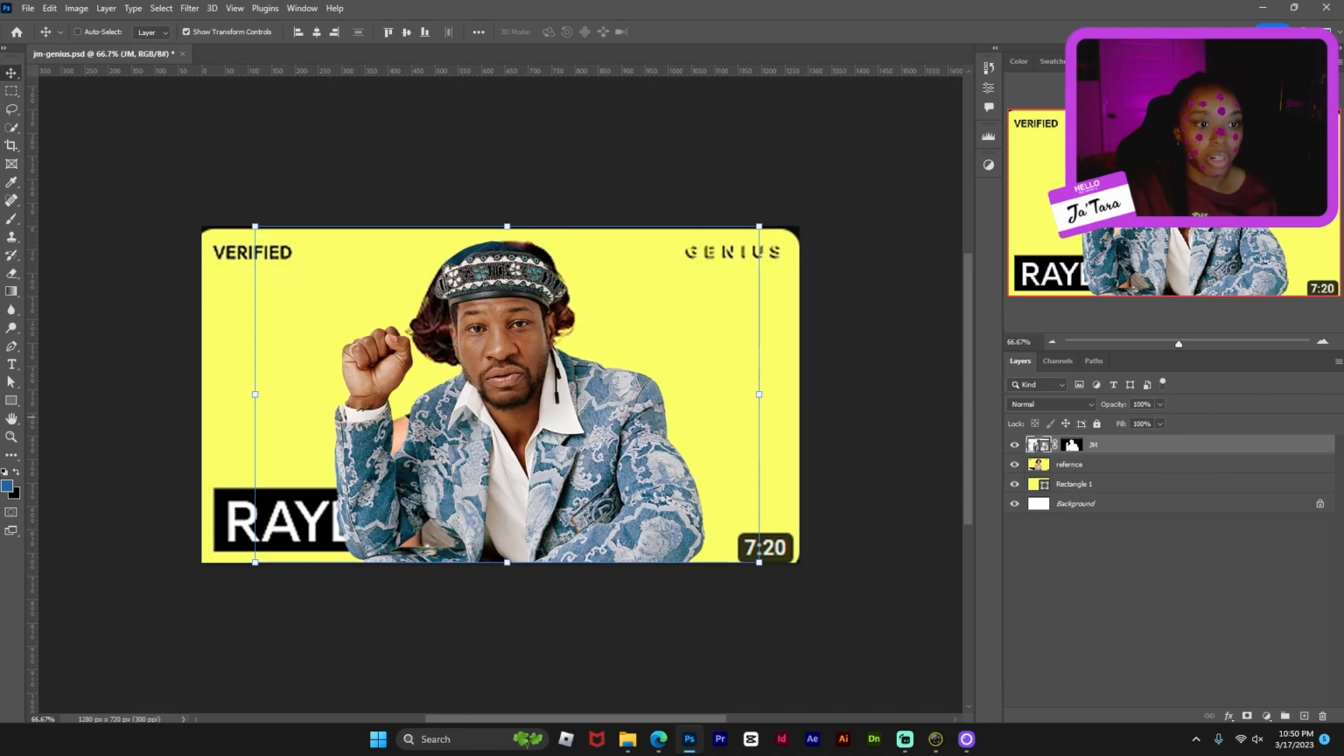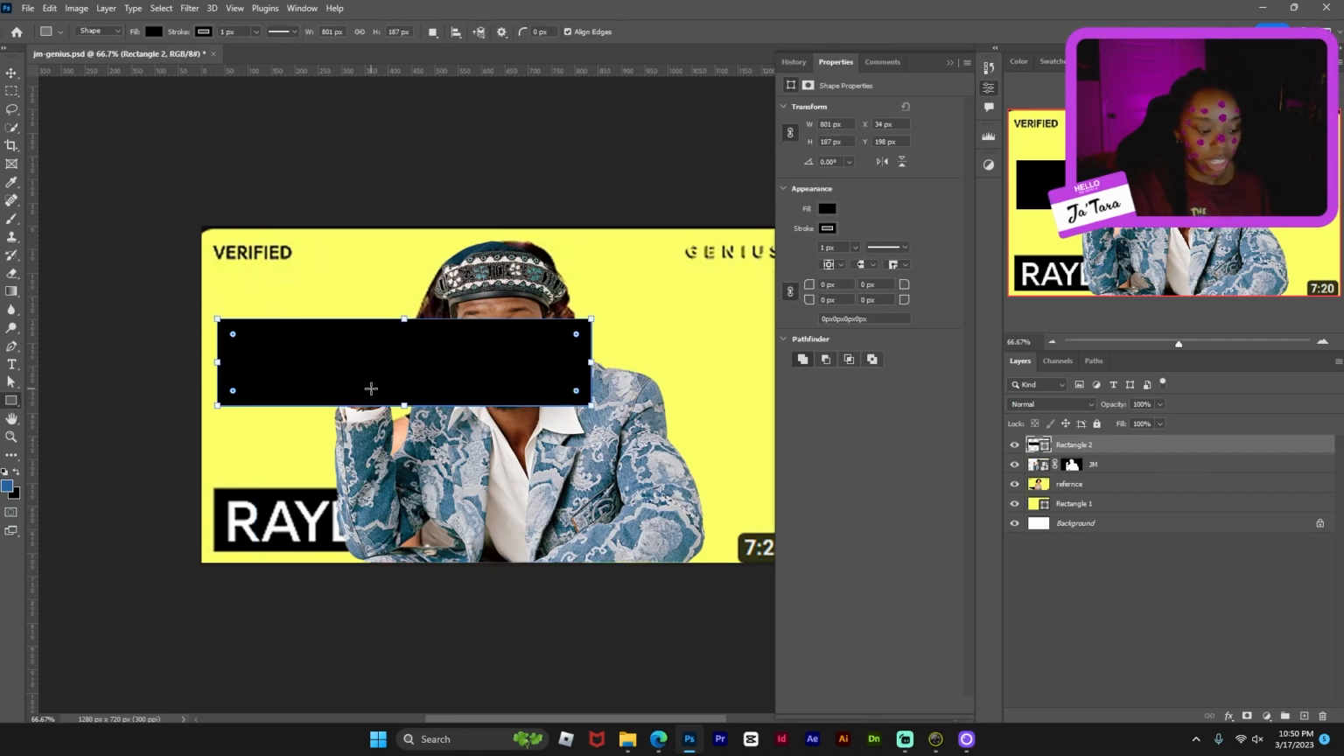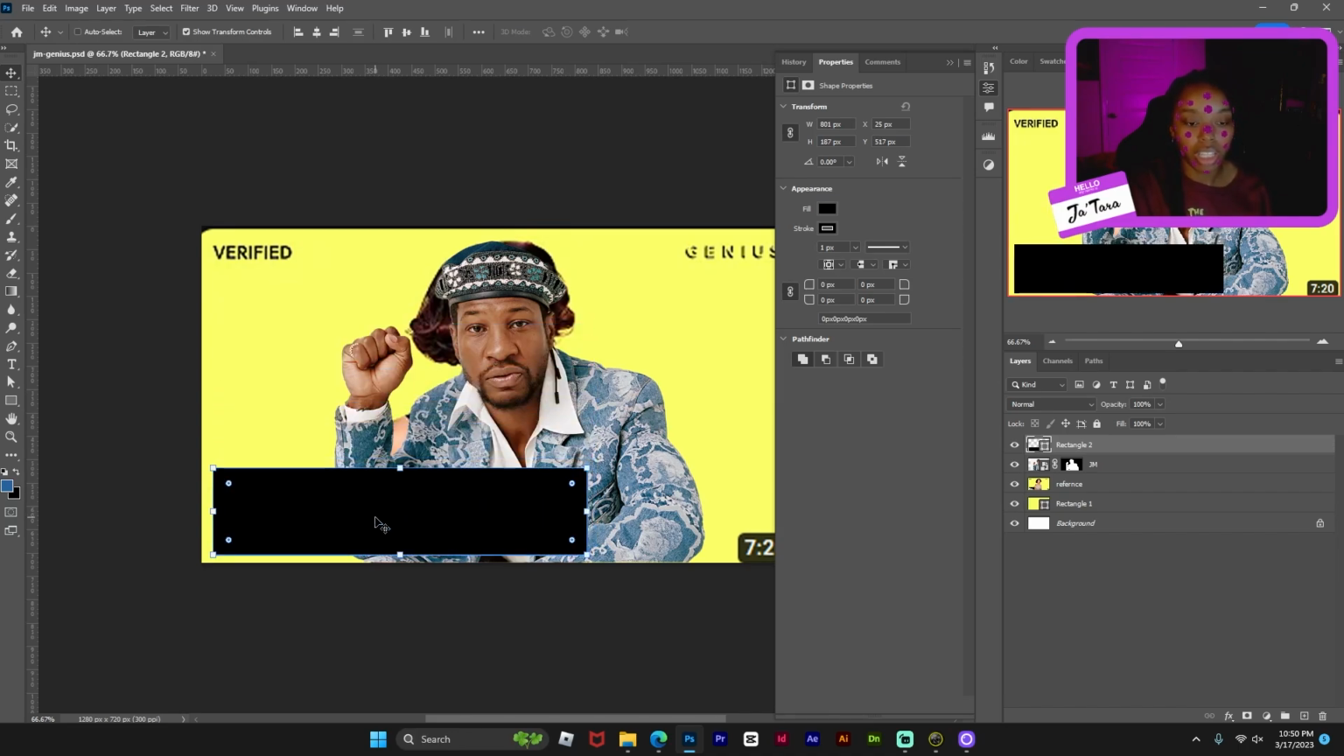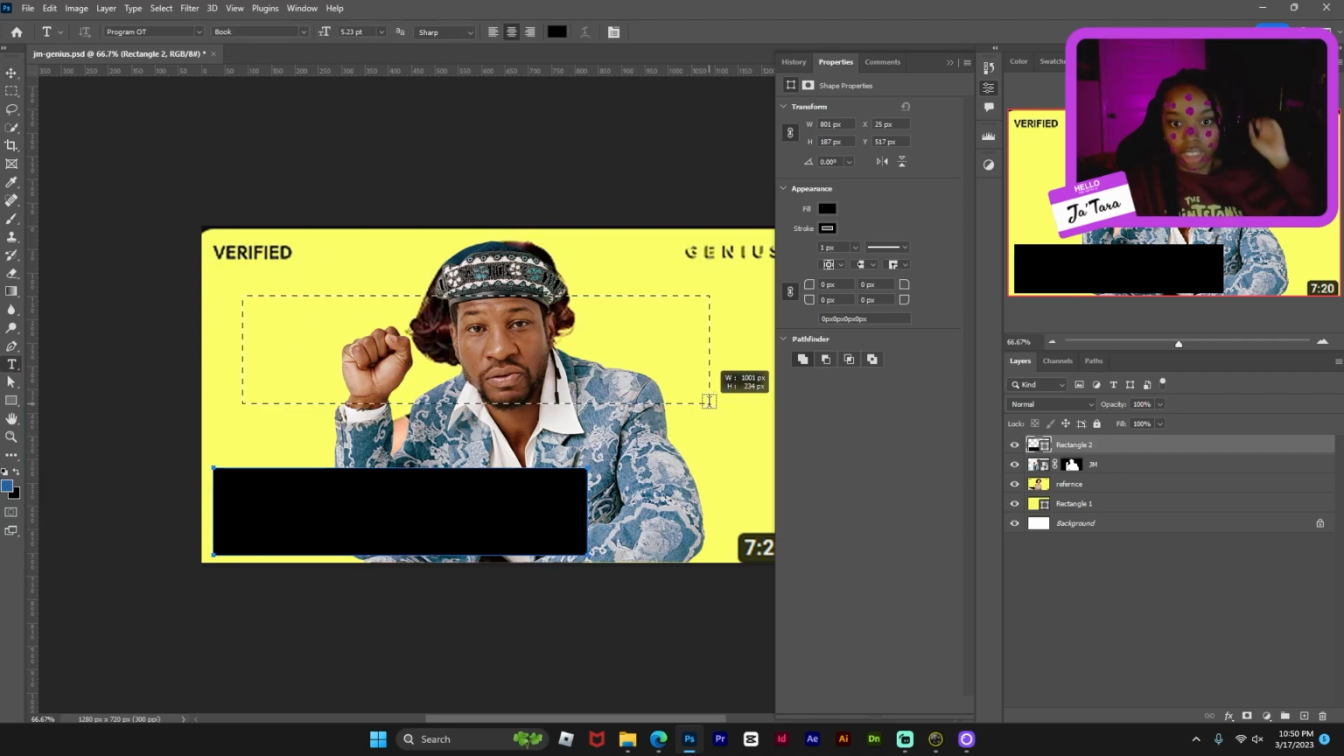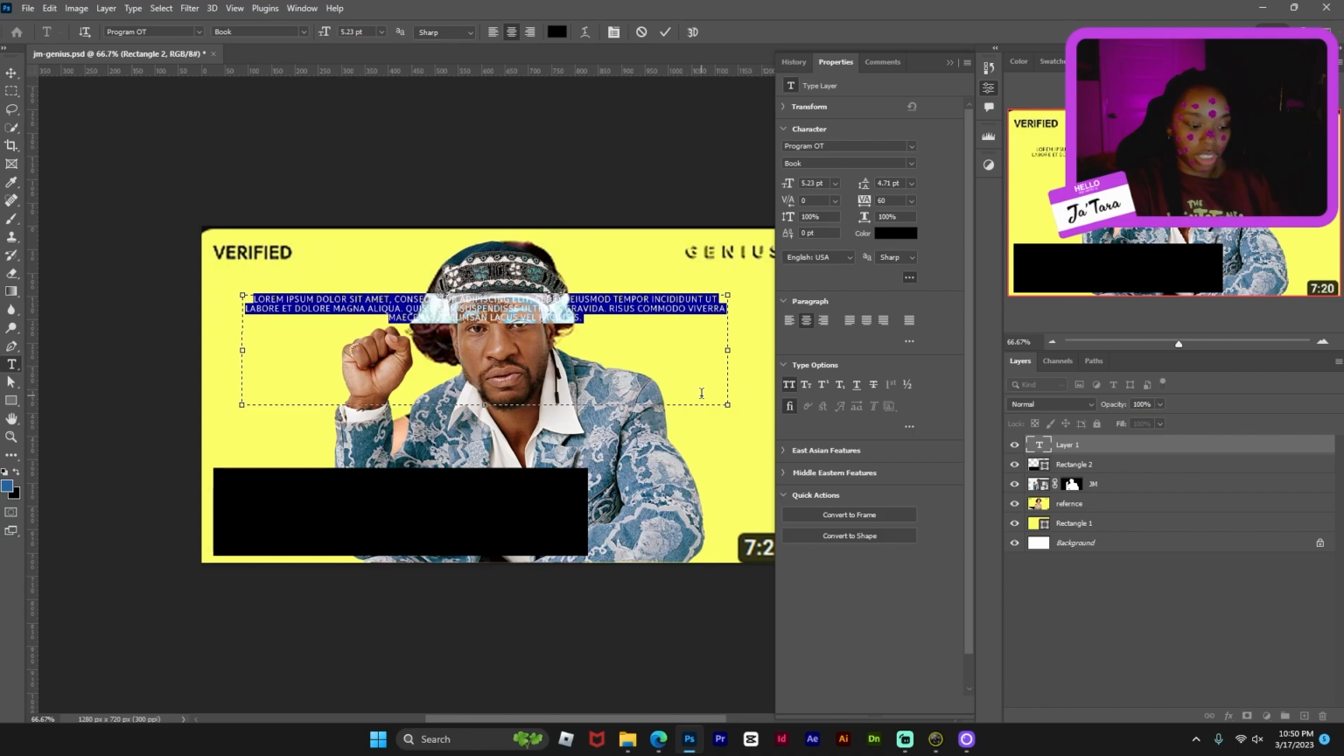For the name part, it's just a black rectangle with some white text on it. So I'm gonna do that. And the width of the rectangle just depends on how long the person's name is. So I'm gonna get the text tool, click and drag this out. I'm just going to type his name in all caps, Jonathan Majors.